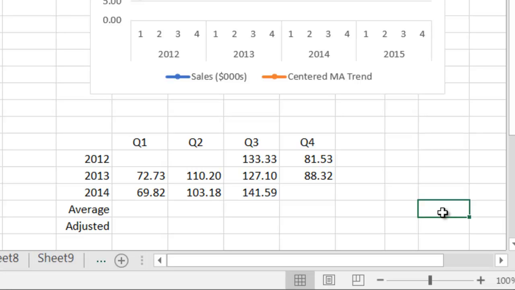Once we've transferred the values from column F into our small table here, it's easy to calculate the average for each quarter. So we can do that.